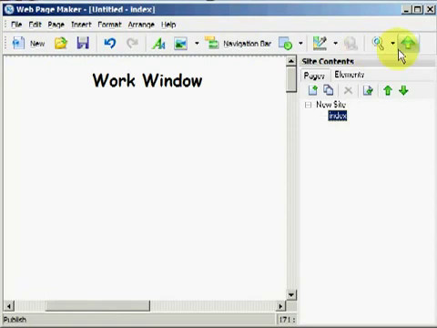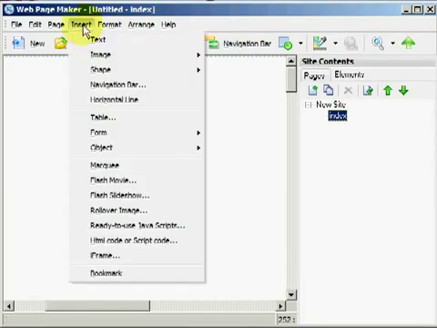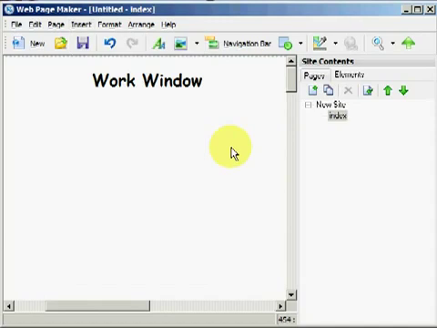Now this is your toolbar. And the toolbar contains buttons for inserting various types of objects such as text, images, navigational bars, shapes. You can change colors, add hyperlinks, preview your pages as you work on them, or when you're done, upload one or all your pages to your website. Or if you prefer, you can go to Insert, and in the drop-down menu, add text, images, shape, navigational bars, tables, flash movies, etc. into your workspace or work window.